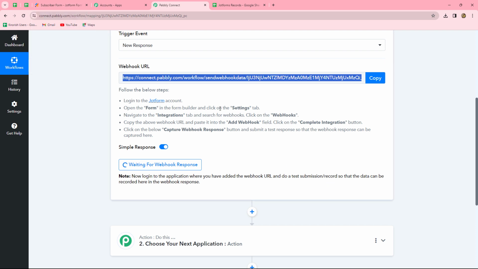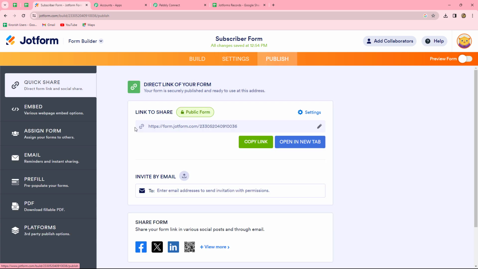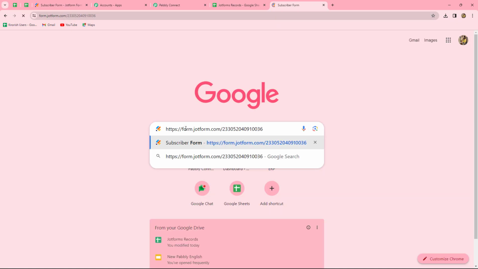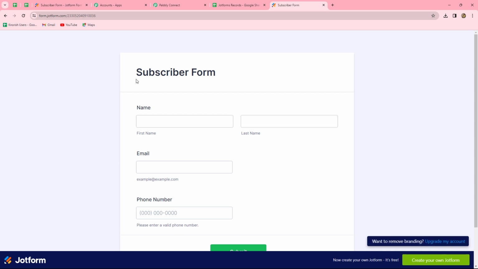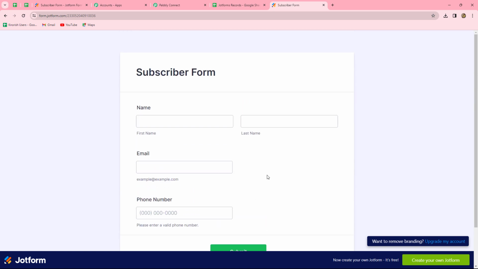For that, we will simply go back to Jotform and this time we will go towards this publish section. And we can find the form link over here. So we will simply copy this link and I'm going to open it in a new tab. And with this, the subscriber form is open in front of us. So we are simply going to fill in the details in this form to submit it. And as soon as we submit this form, the response will be captured in Pabbly Connect. Okay, this is a very simple step.